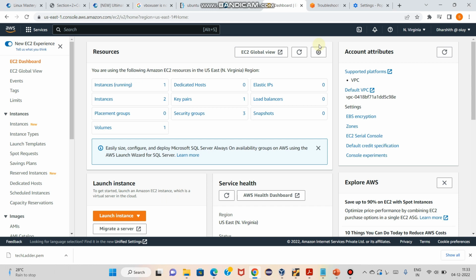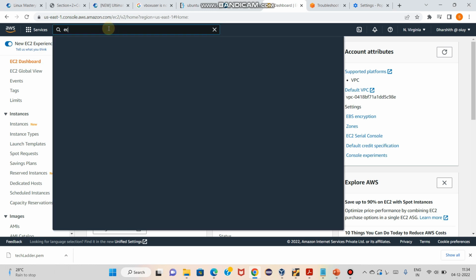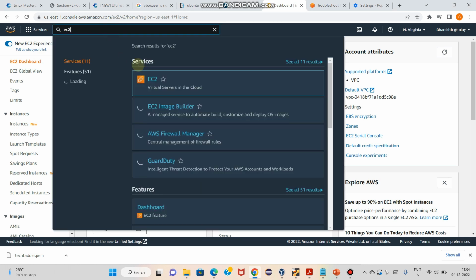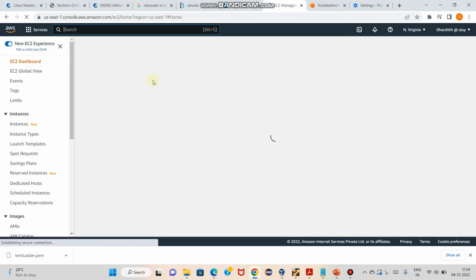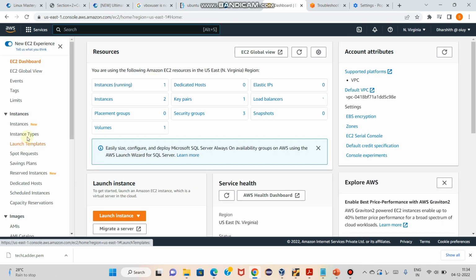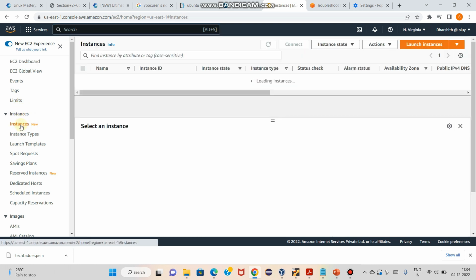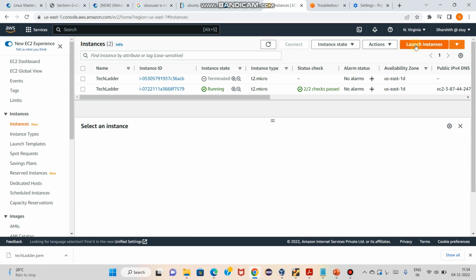Today we are going to see how to create an EC2 instance in AWS. First, log into your AWS Management Console and then search for EC2. Choose the EC2 service. After entering the EC2 service, on the left side, you can see the instances. Click on instances and then click on launch instance.